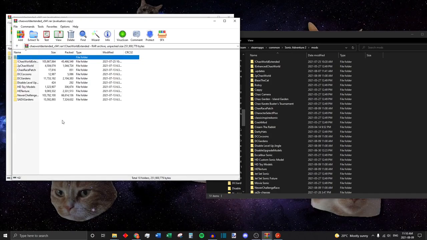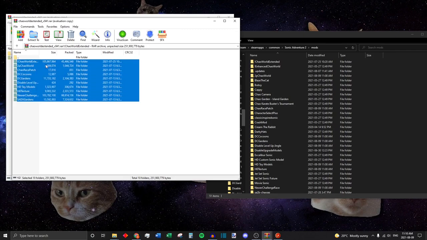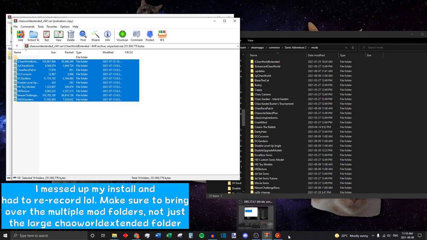one here. So this might be an issue if you're having problems with your Chao World Extended not working. Make sure you're dragging these folders, not the big one like I just was, because I was messing that up. That's why my version was not updating.